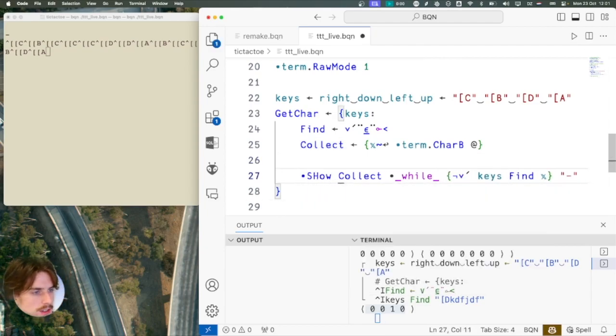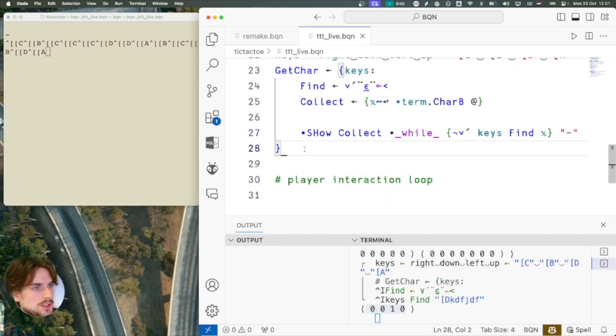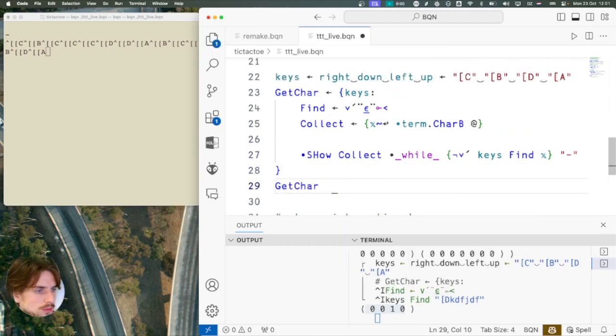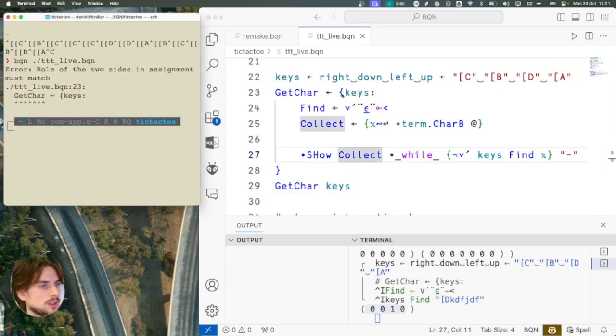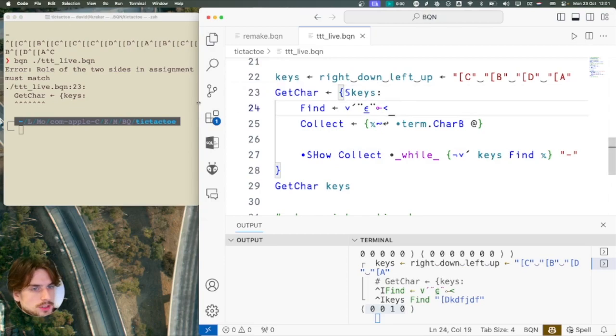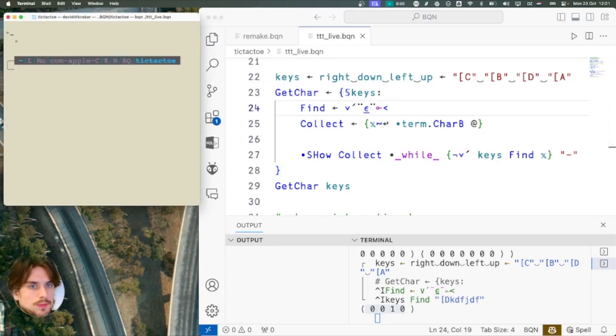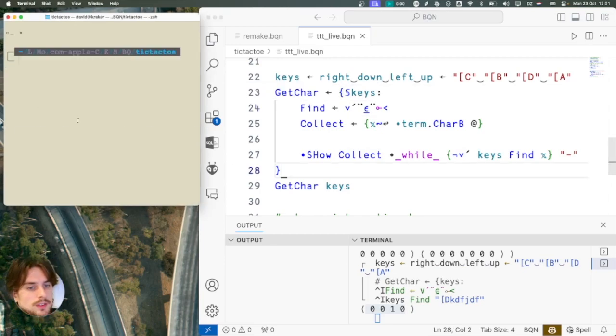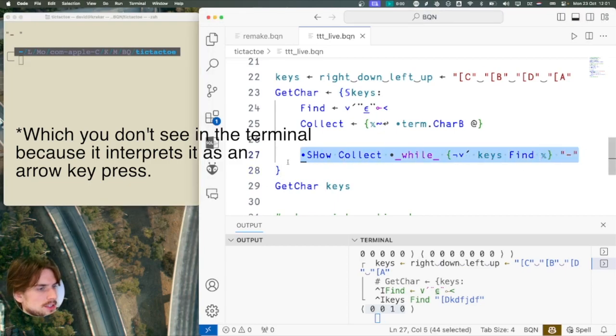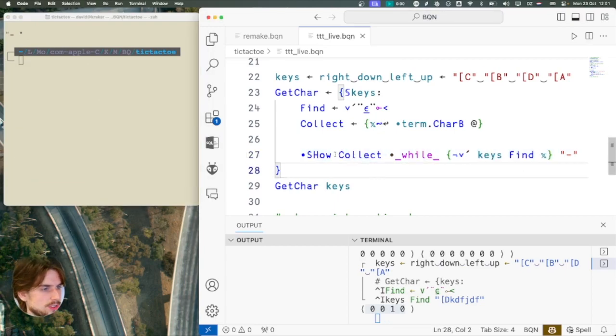This will give us, if we run this, get char with the keys. I'll run it here. This needs to have an S, so it's a function. Yeah, it'll now just return the string that is collected, but we don't want that string that is collected, we want this index. And there should be a better way to do it. I'm just not smart enough.